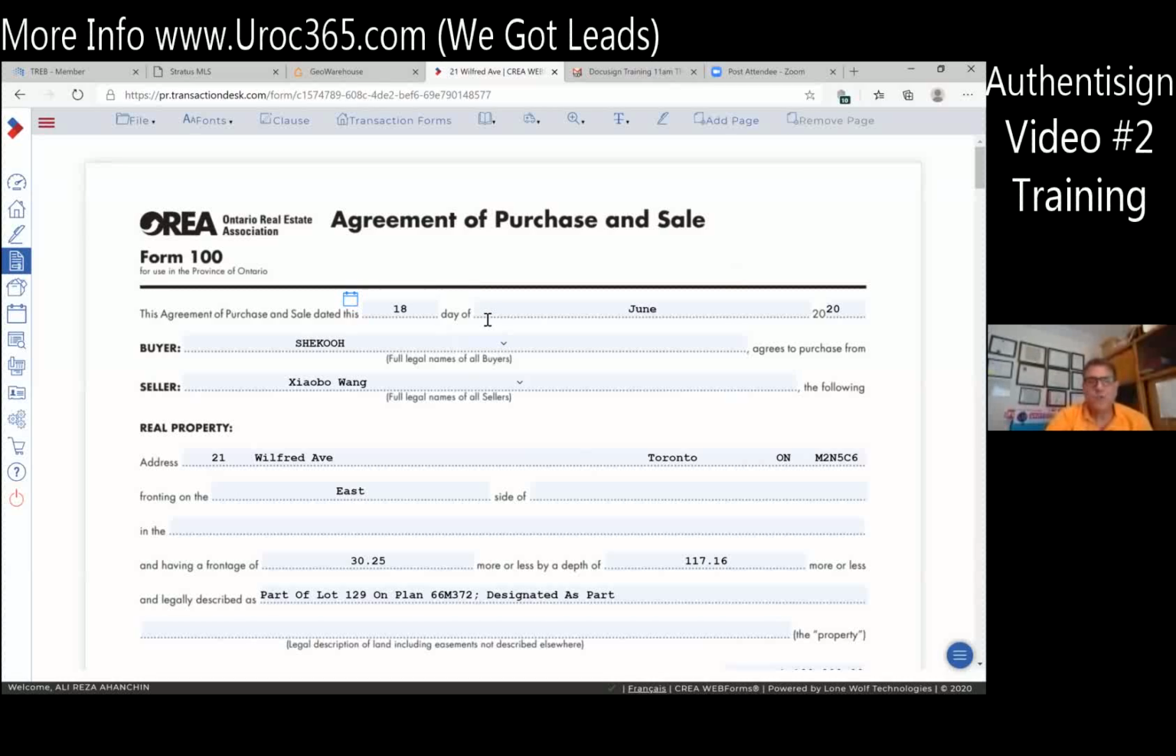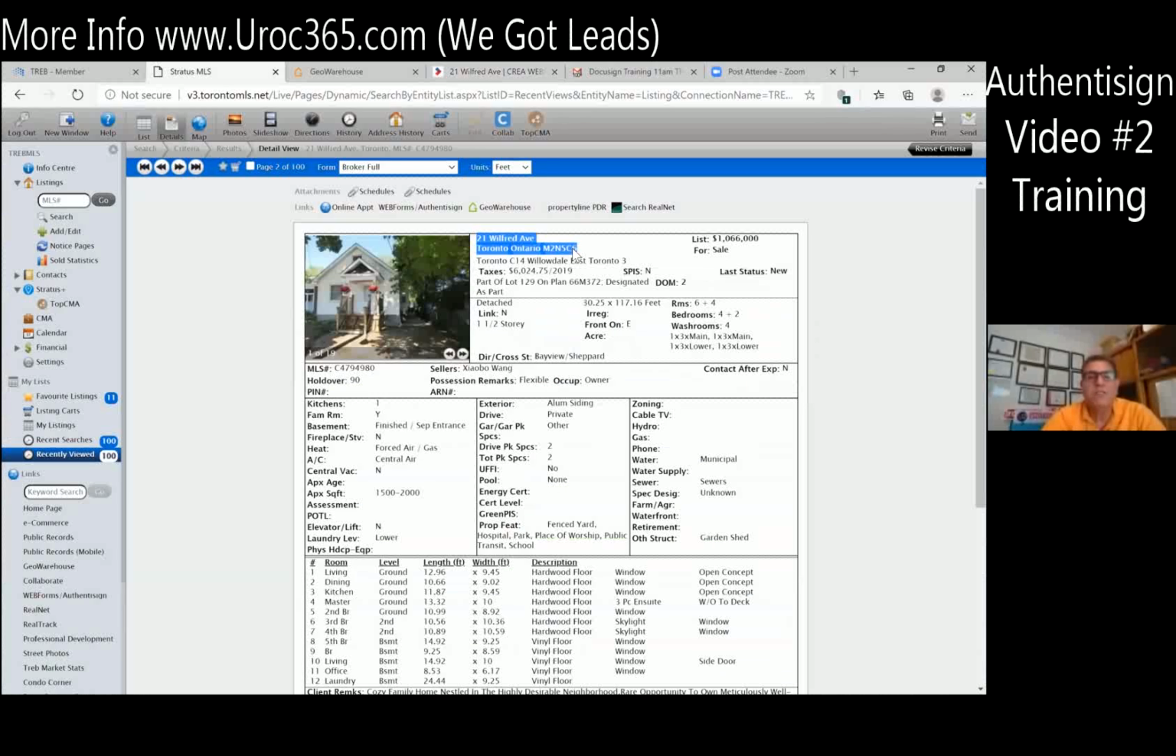And 18 June, Sheku Zare. Actually, I also put the last name. Don't forget to put the last name. Sometimes they miss it. The seller name, real property, fronting on the east side of the Wilford, and in the city of, you can put the address here. Again, you can go to status, copy and bring it here and paste it.